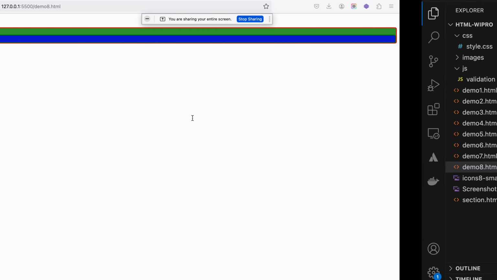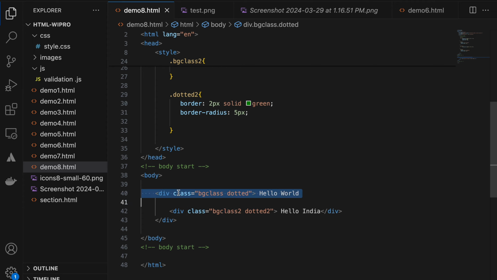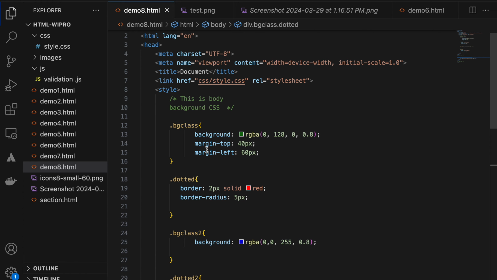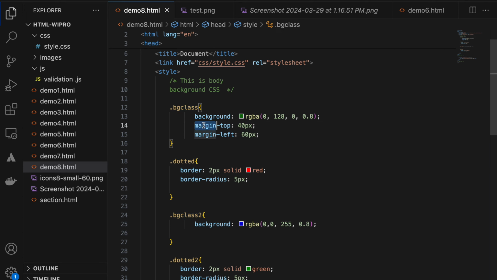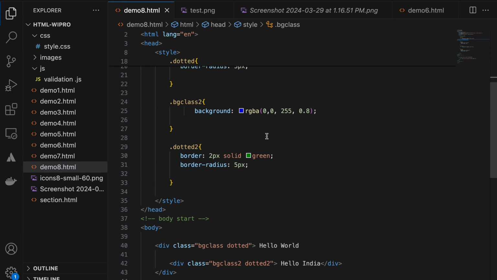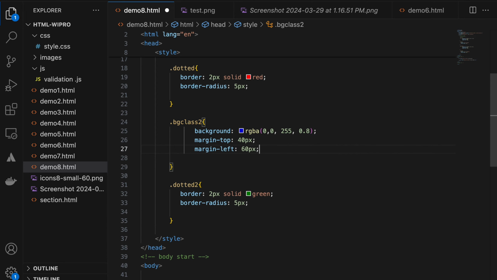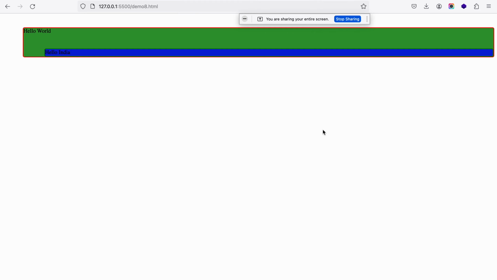See, right now this BG class has some margin, top and left, right? Now if I give the same to this class, see what is happening. So which reference is the internal div taking to give margin?